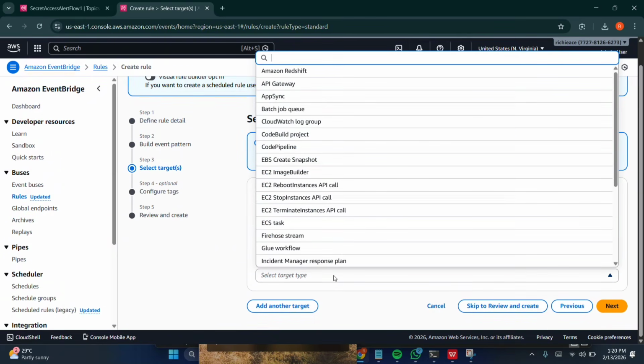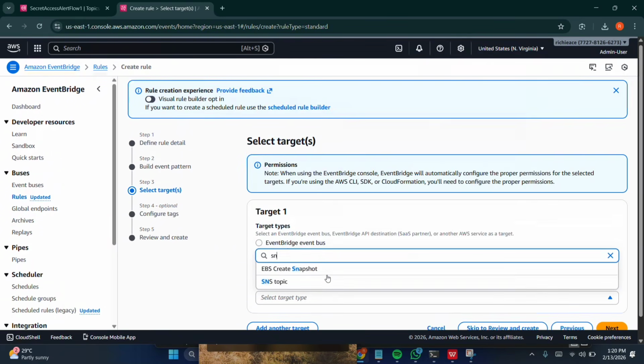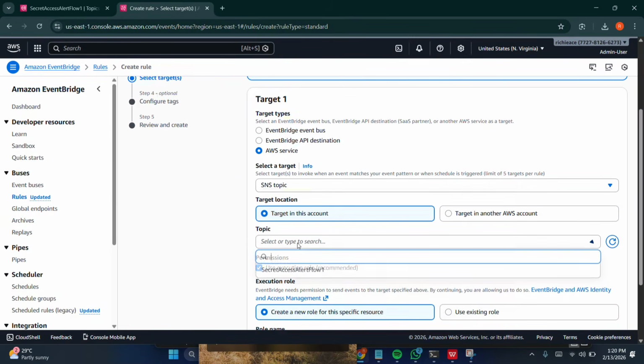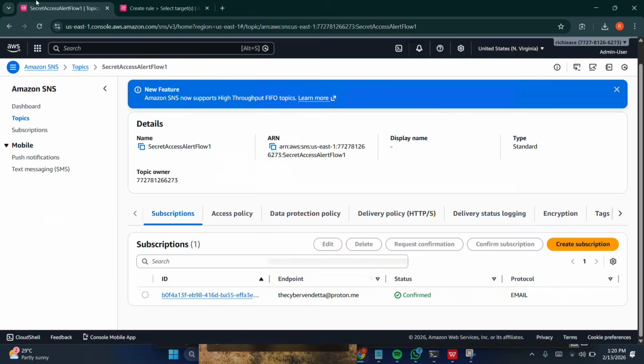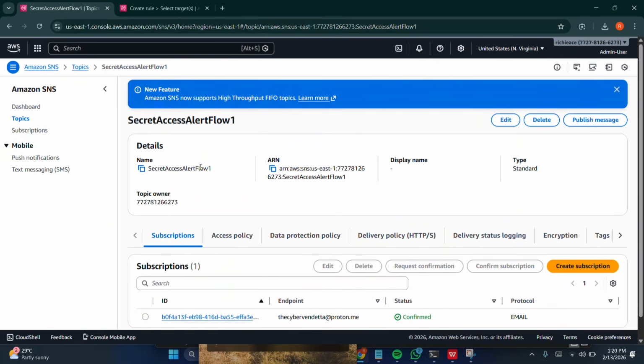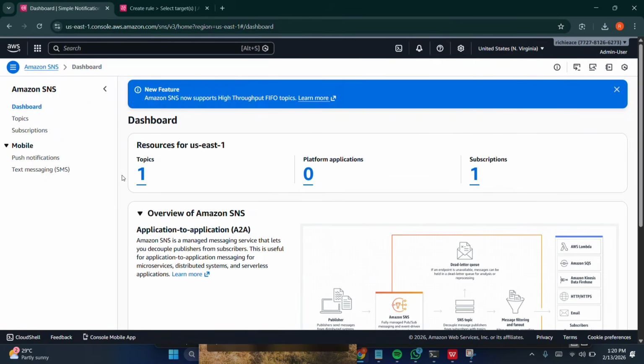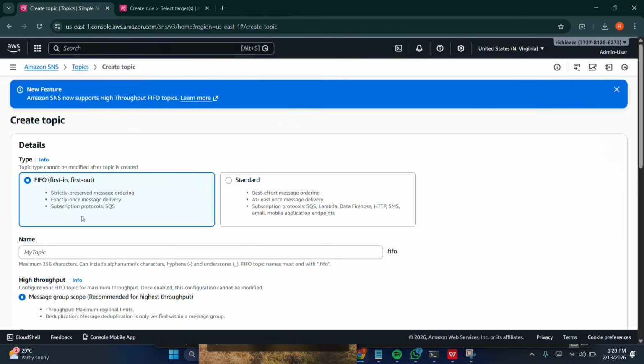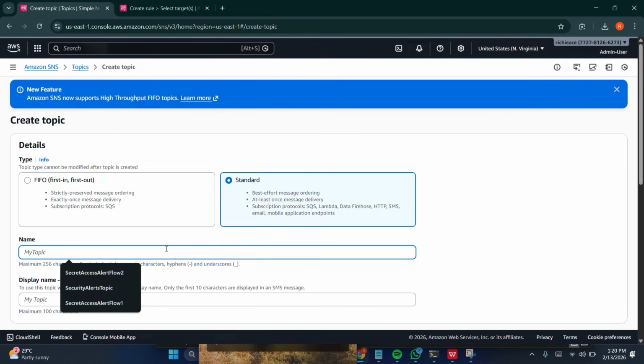Select a target. Our target will be our SNS topic. We are going to have to create a second topic, because this is the first one. We don't want to use this first topic because that's the topic for the alarm. So we'll create a second topic. We'll go back to our SNS dashboard. Click on topics. We click on create topic. Select standard. We will name it secret access alert flow 2.